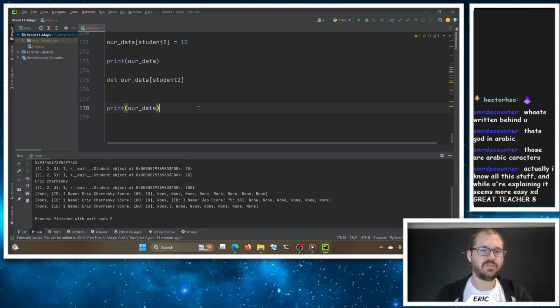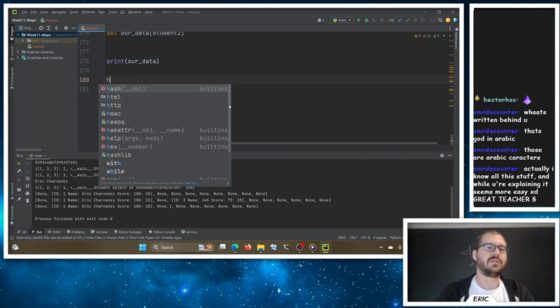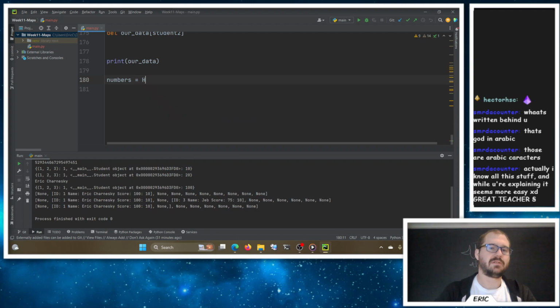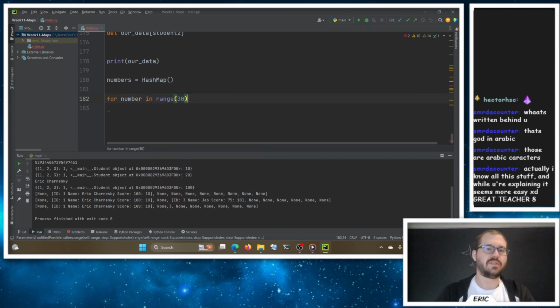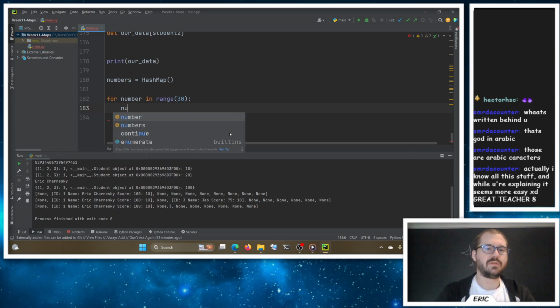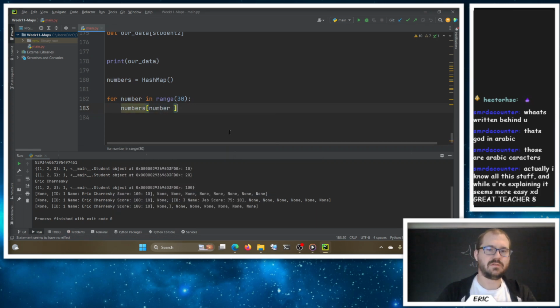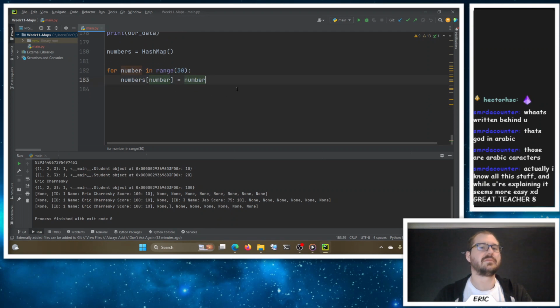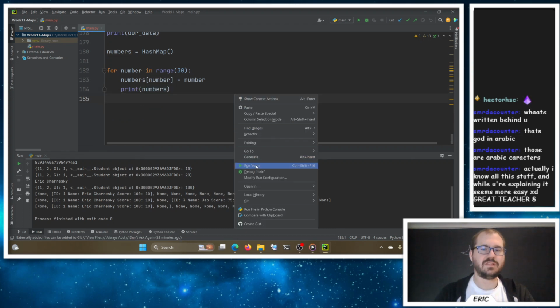So let's skip all the student stuff here for now. Let's just make a new hash map here. This is some numbers, right? There's a hash map here, and let's get a bunch of random values. So for number in range, let's do like 30 values here. Let's generate a random number and add it in. Or we can just use the number too, right? So let's take our numbers, key of number, equals number. Sure, why not? We'll go add it in, assign it a value. And then we'll print numbers. So we should see this working, I'm hoping.